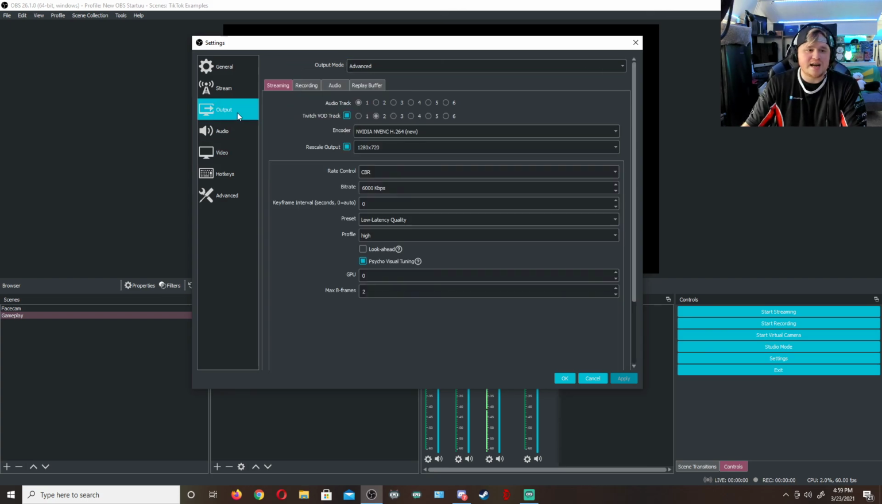So I keep both of these at 1080, and then in my output tab, I check rescale output and change this to 720p.